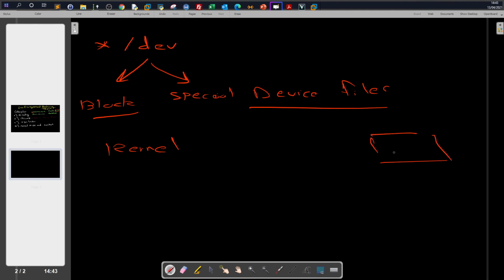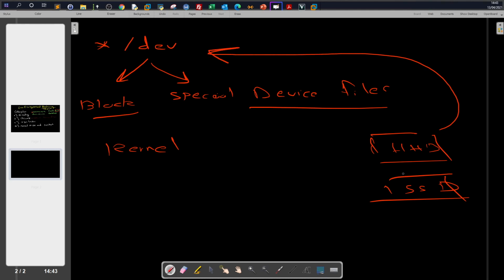So you have the hardware here. Let's say you have a hard disk, and here you have an SSD, connected to the Linux system. So the information about the HDD and SSD is in dev, right? But how does the kernel, the actual Linux, communicate with the HDD and SSD? It communicates with these using the block and the special device files. That is the purpose of these files. Let's take an example.